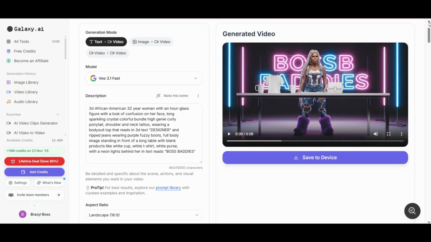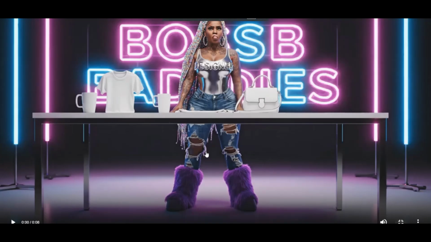Oh, dang. Why she look... Oh, I know why she look crazy like that. Because I forgot. I should have changed it from confusion. Here I say an hourglass figure with a look of confusion on her face. I needed to change that. I forgot, y'all. My bad. Oopsie daisy. But that's why she looking real confused. So let me go ahead and blow it up. Her mouth is turned up. Let's see what she does in this 8 seconds.